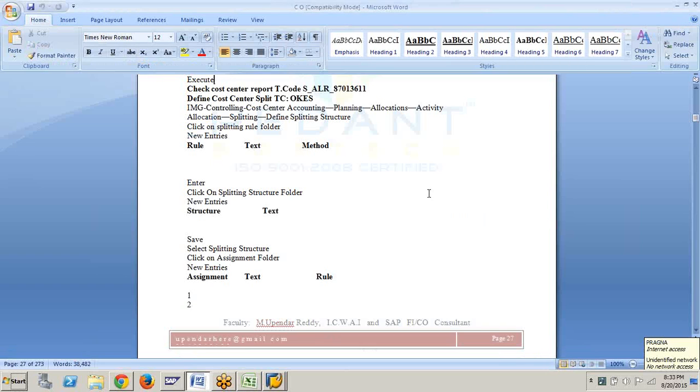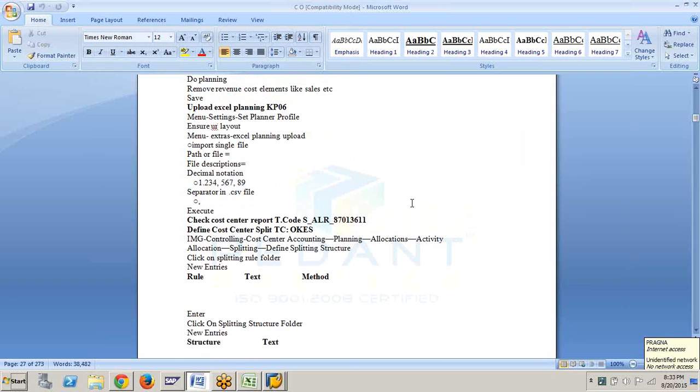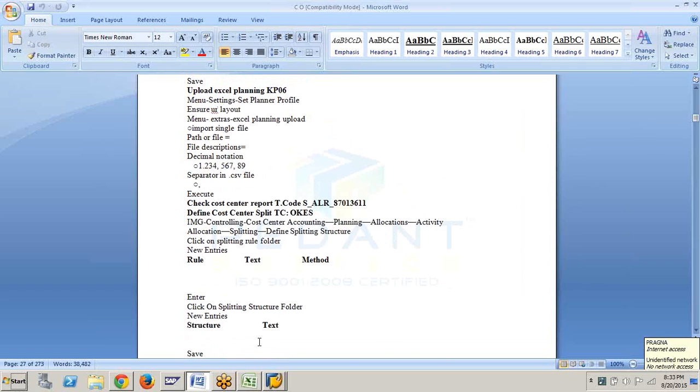Up to now we have finished upload Excel upload, right? So cost center splitting structure we need to do. This is an important concept. Cost center splitting is a very important concept. How you want to split the cost between activities, that is what we are defining in this cost center splitting structure.